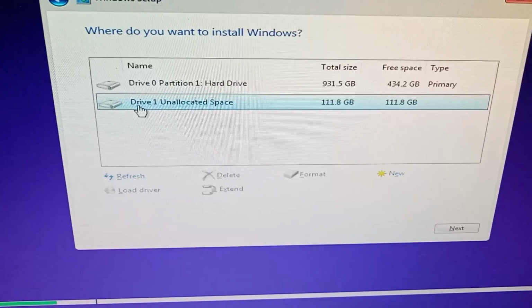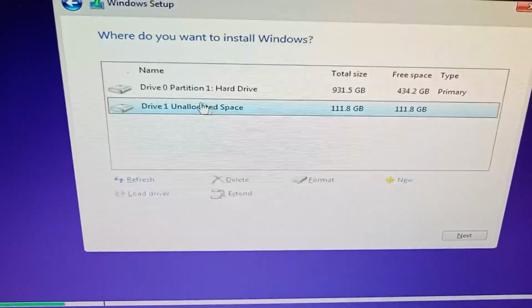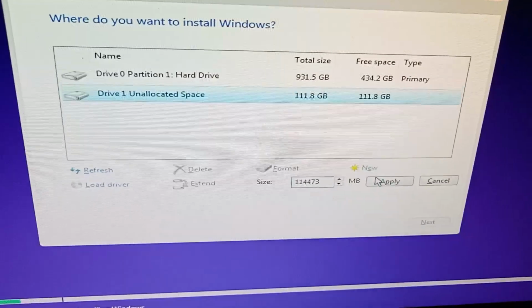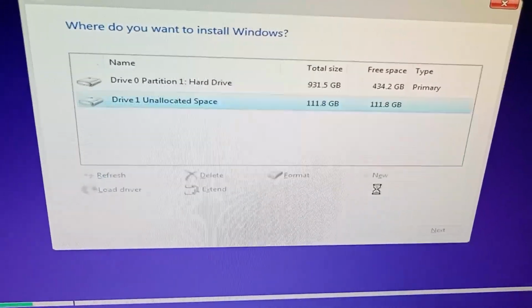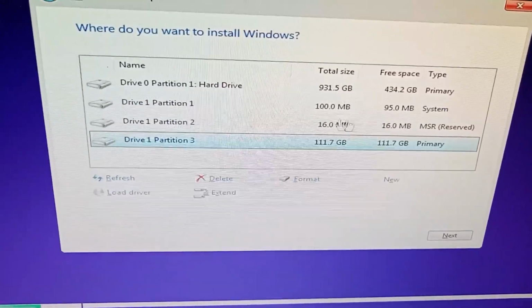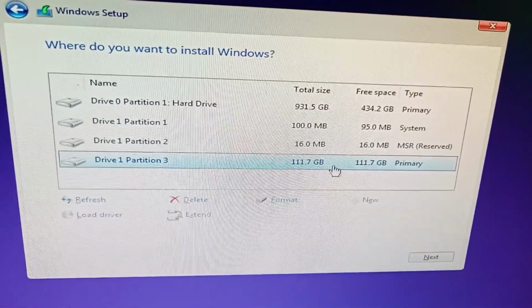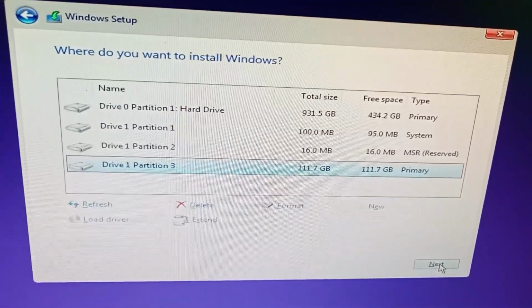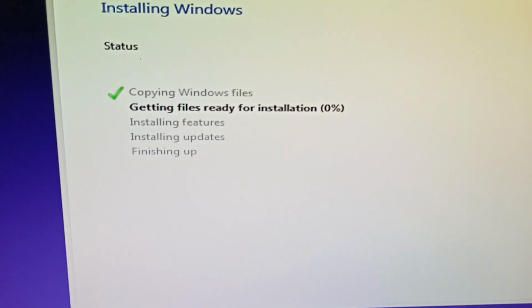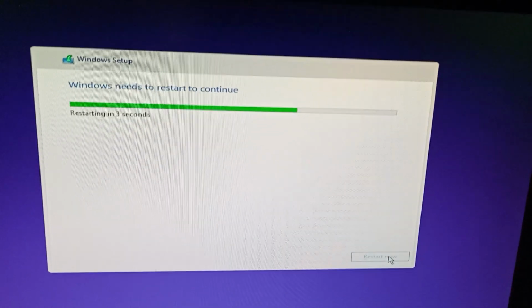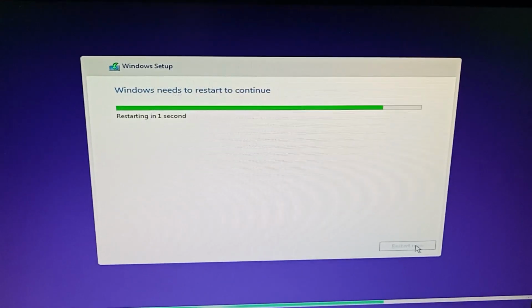So I have this C drive here, or my SSD, completely unallocated. So I'm just gonna click on new and apply and okay. It's gonna create some files here. All right, now I'm just going to select this bad boy right here and just click on next. Now you need to wait for it to install the files. It's done, so it is going to restart and continue the installation process, so no need to worry.